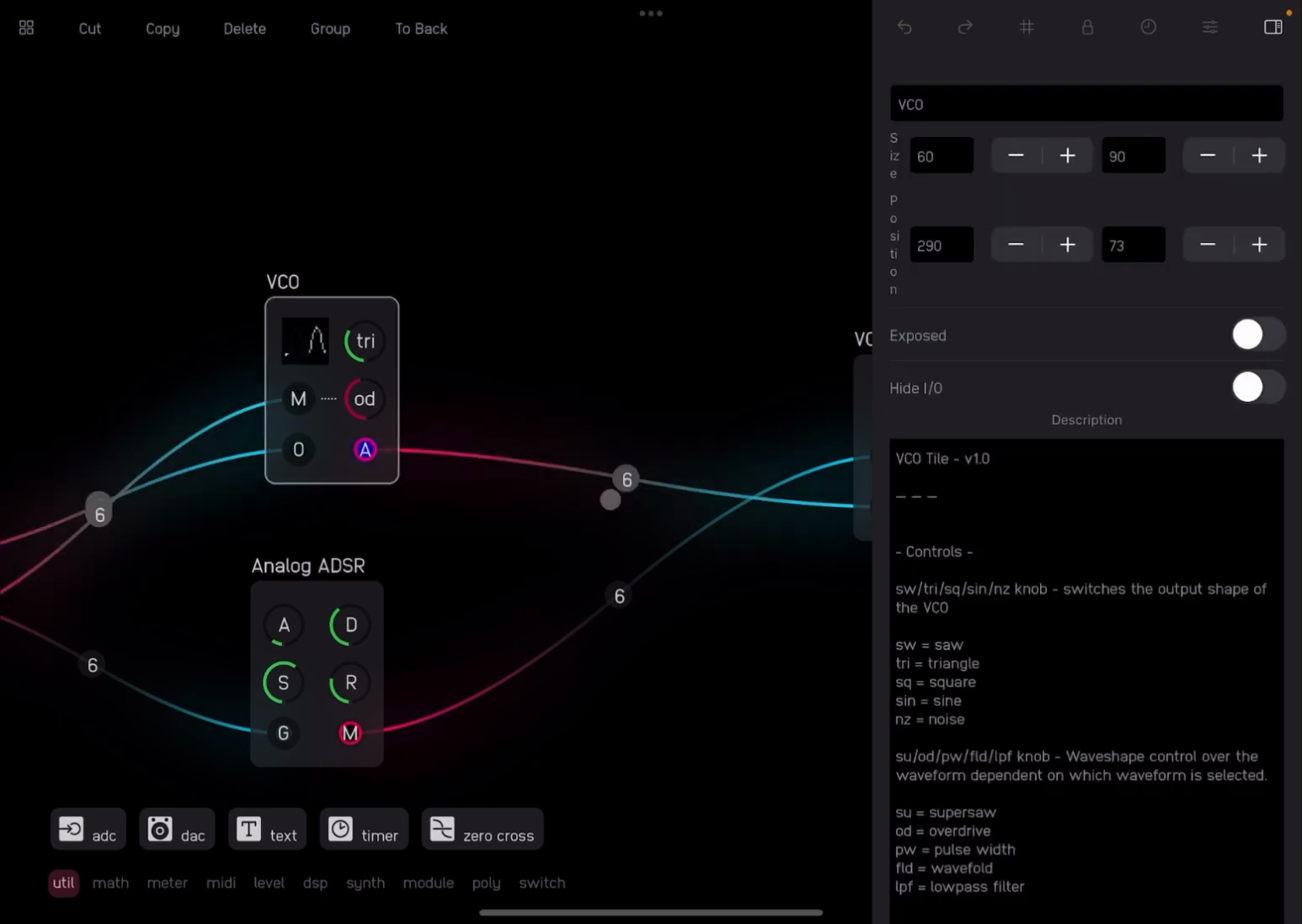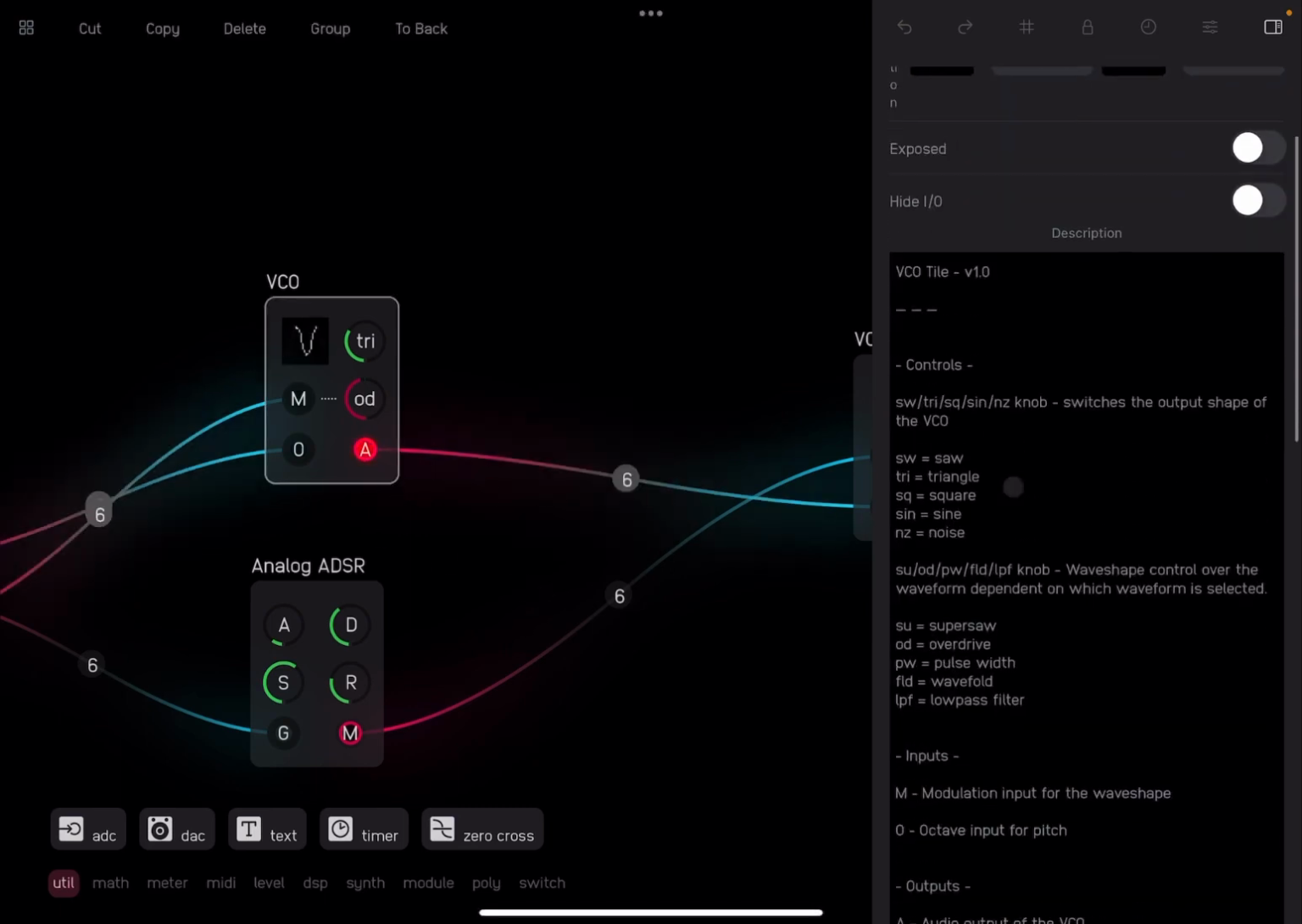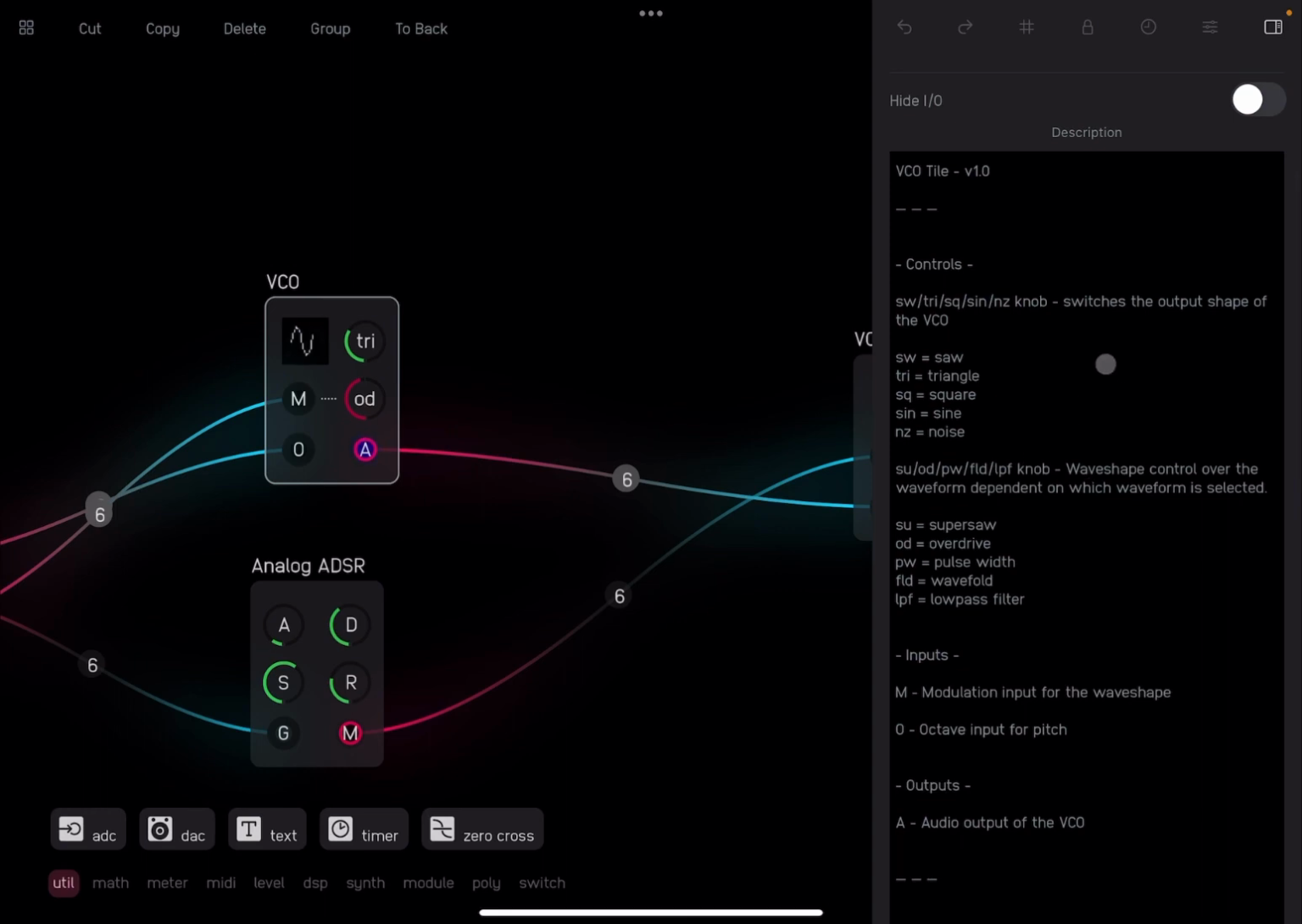So click on it again. You have a description of the type of shape and the output that you can have, so triangle, square, sine, and noise. And then you have also a description of this parameter here, which we used in the first tutorial. So you have super, overdrive, pulse width, wavefold, and low pass filter.